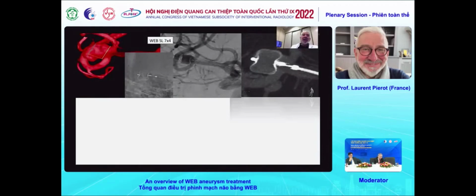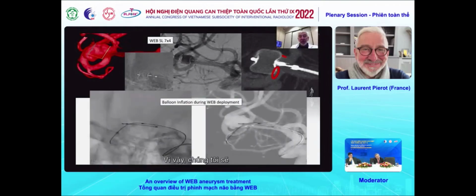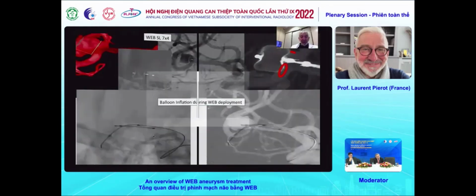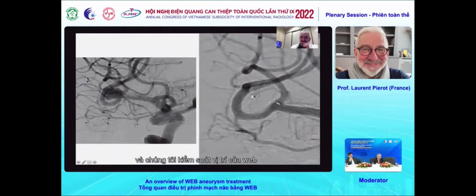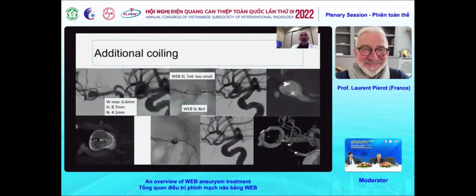Thank you to them. You see it's a wide neck MCA aneurysm, placement of the web without balloon. And we have a protrusion here, and we have a neck remnant at the upper part of the aneurysm sac. So we will inflate the balloon during placement of the web, and it will control the position of the web. And you see that now the position is quite good with the web completely inside the aneurysm sac.